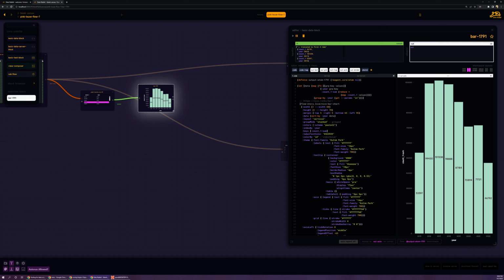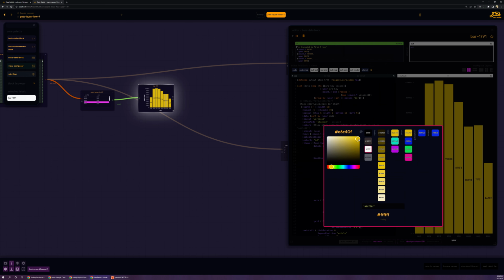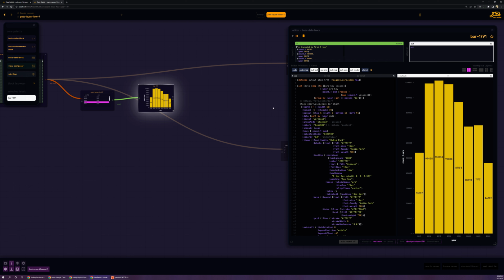Let's just do one thing to make it fun. I'll change this to white, and then I'll come here and say I want to make this a yellow. Let's do this golden yellow. Okay, sweet. We have our bar chart. Very, very cool.